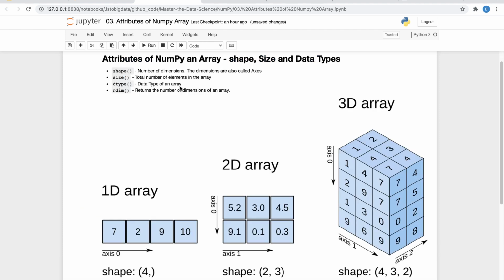And size is used to check the total number of elements that are present in the array. We have seen that previously it was 10. Then we will use dtype to check the data type of an array, and like I already told you, an array is a collection of homogeneous elements, so all the elements will have the same data type, and you have already seen this in the very first part of the video.